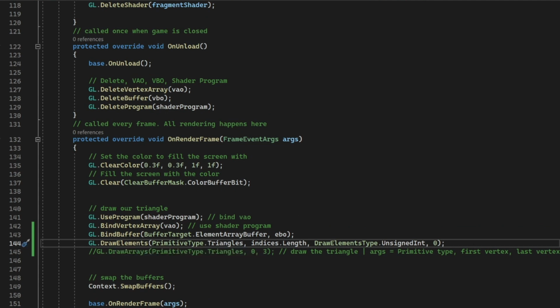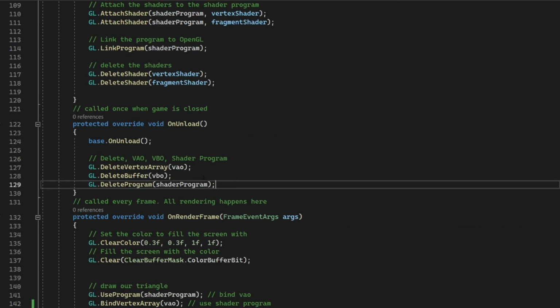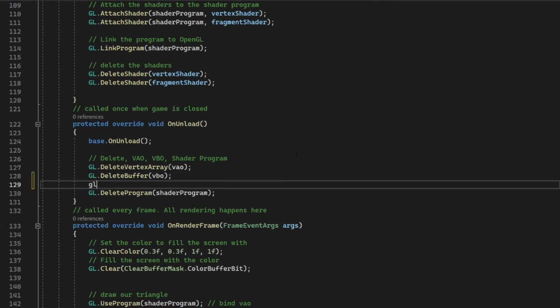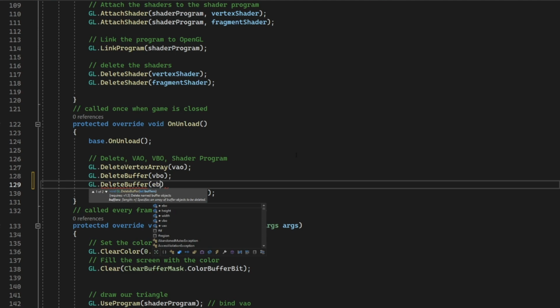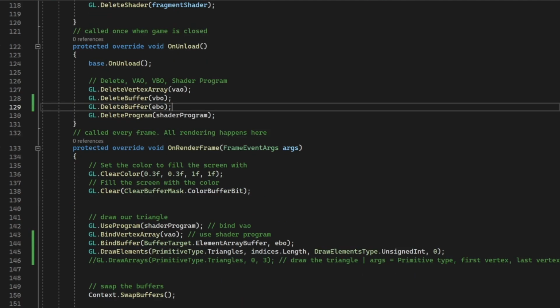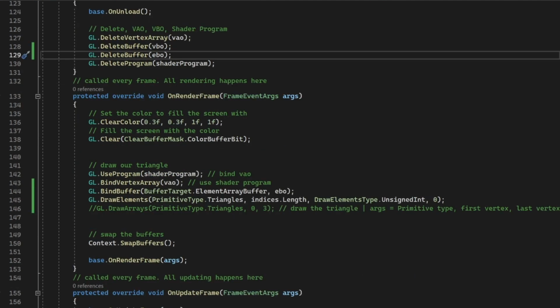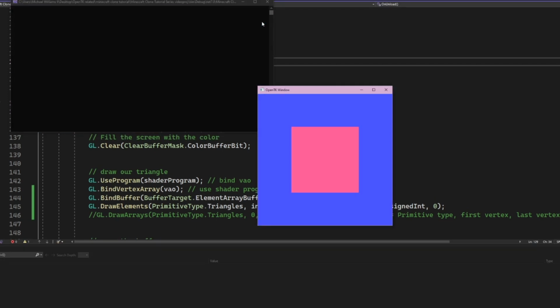So with that, we're pretty much done. Just good practice here, in the unload, let's go ahead and delete our EBO. So DeleteBuffer EBO. All right, and that should all be good. We go ahead and run this. Hopefully it doesn't blow up. And we got a square on our screen, so that is pretty cool.